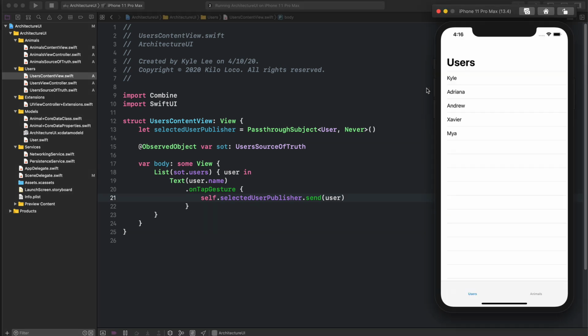So here we go. Let's go ahead and tap on a user's name and bam, this person's name is Kyle. Bam, this person's name is Xavier. Perfect. Go over to animals and you have selected Fox.